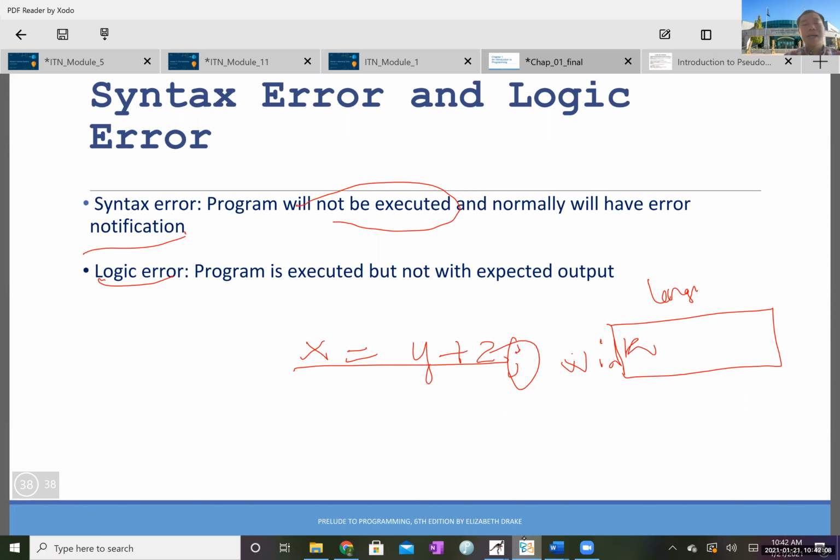Normally, if you want to figure out the area of the rectangle, you have the length times the width. But somehow, if you make a mistake, instead of length times width, you put a plus. So when you run the program, it runs smoothly. There is nothing wrong with the program during execution, but the output is not what you expected.